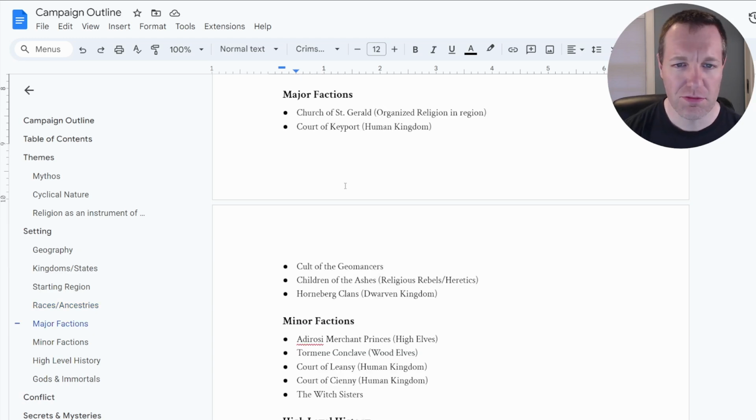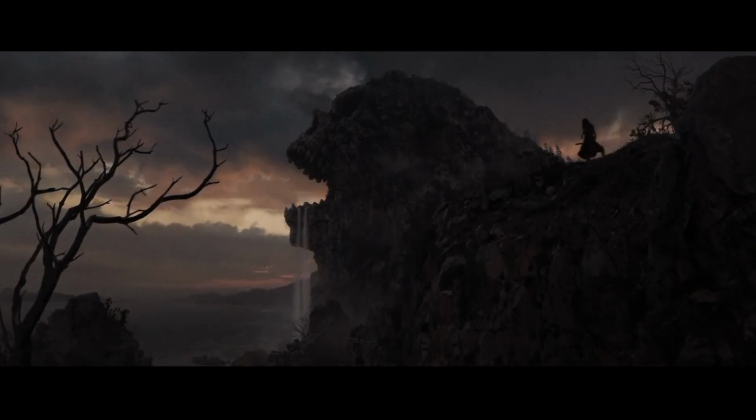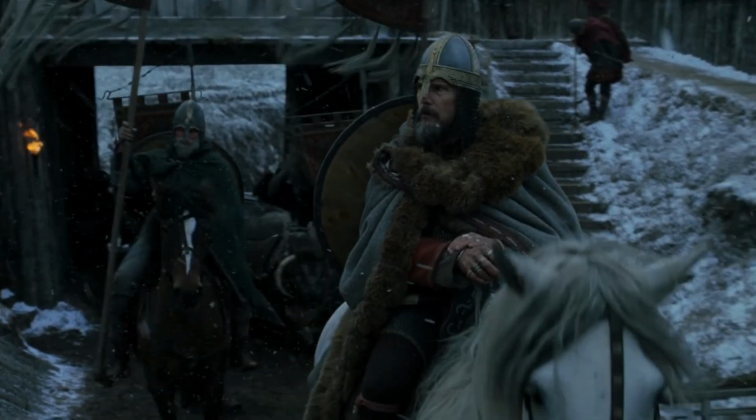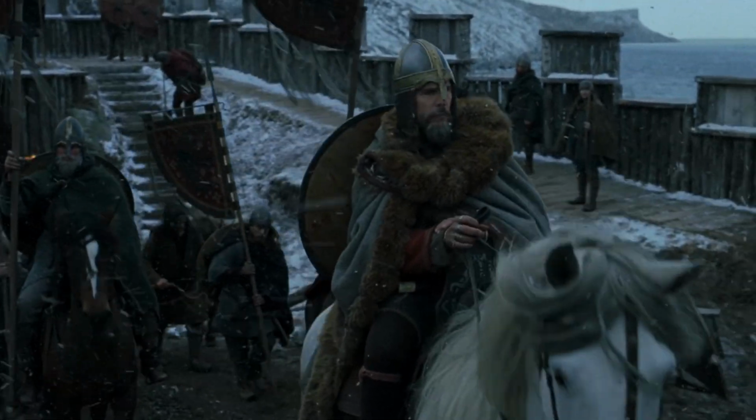Then I go into my major and minor factions that are going to play a key role, so that I can reference these quickly as I'm making different design choices. Maybe I want to include one or more of these factions as I'm building a dungeon or building out a location. Maybe it's a contested location between these factions, and I can look at the conflicts in the next section to see what might fit appropriately there.